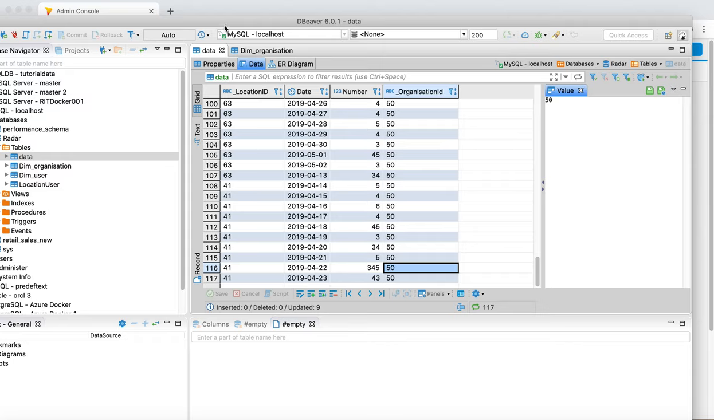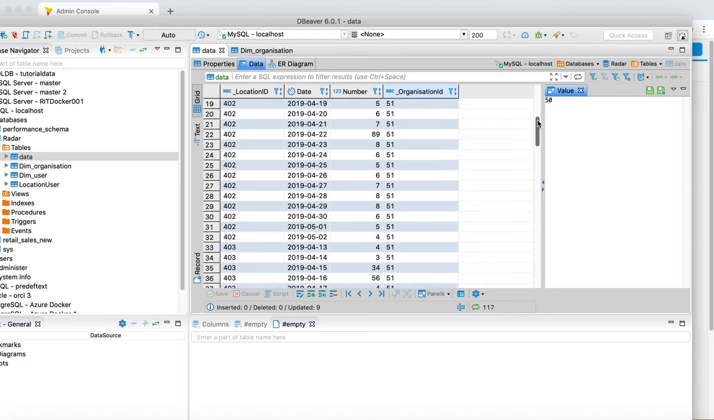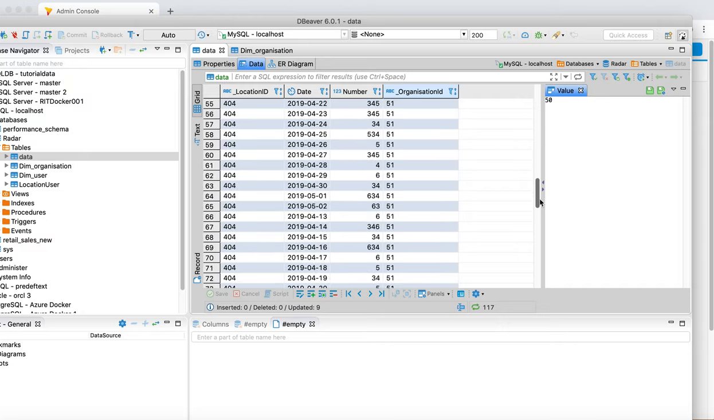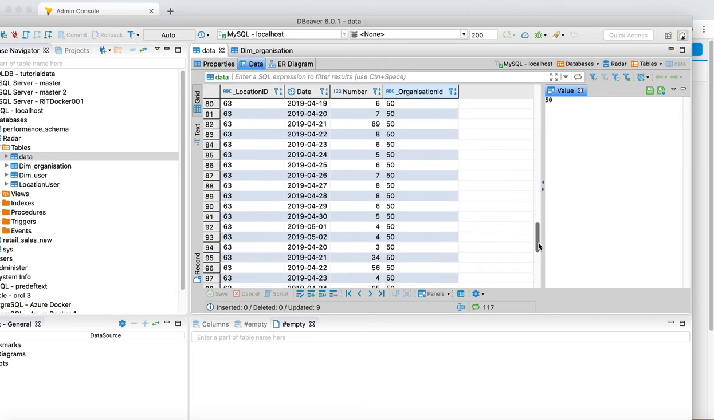So we can quickly see on my screen here that within the data, I've got a location ID, date, number, and an organization ID. And this obviously changes. I've got two organizations set up that I can show you by way of example, but lots of different location IDs within those organizations. So for 51, I've got 402, 403, and 404 as locations. And for organization 50, I've got 63 and 41 available. So I've got a little bit of a mix there to play with.